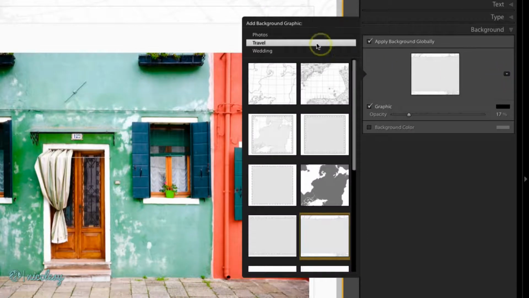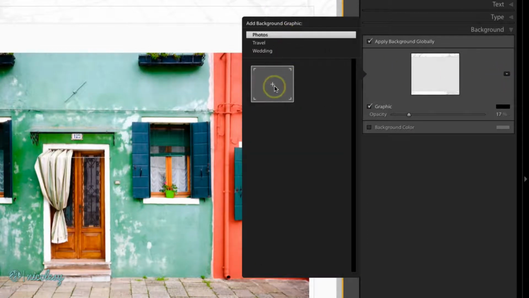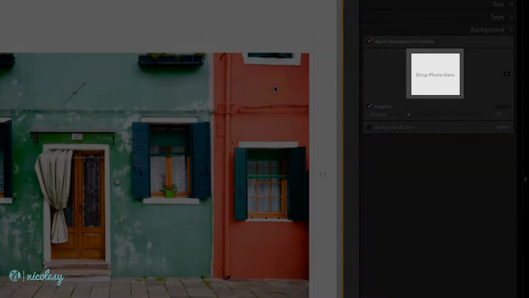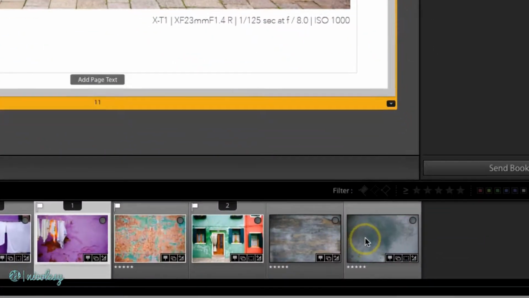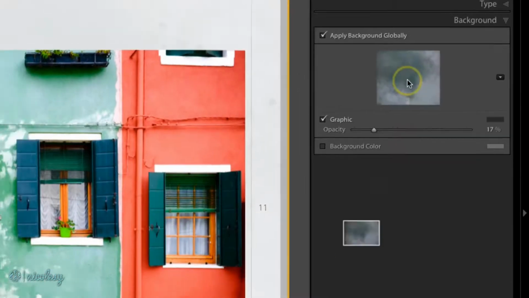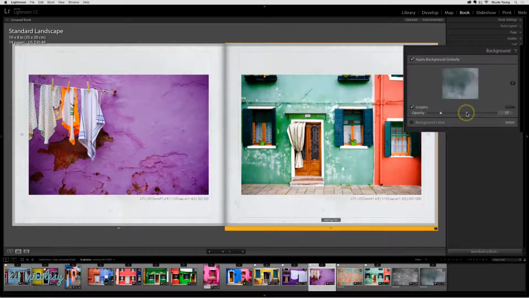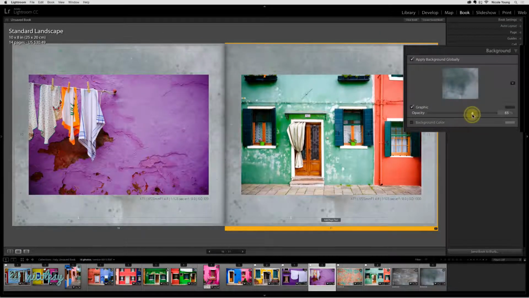If you click on the options and go to Photos, and then click on that little box, it tells you to drop a photo into the box. So I'm going to go down to my photos. I have a few textures down here, and I'll just drag and drop it, and I'm going to increase the opacity so you can see that that photo is now in my background. You could even play around and add a different background color to overlay on top of that photo.